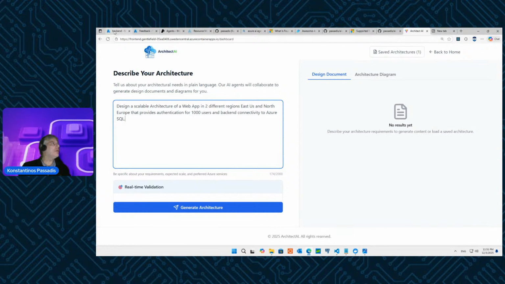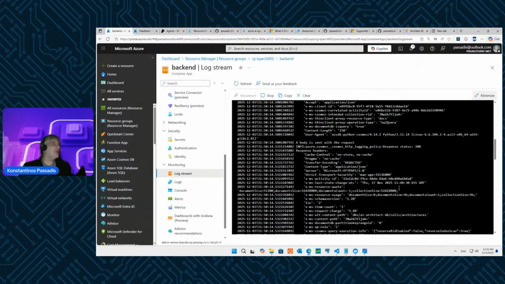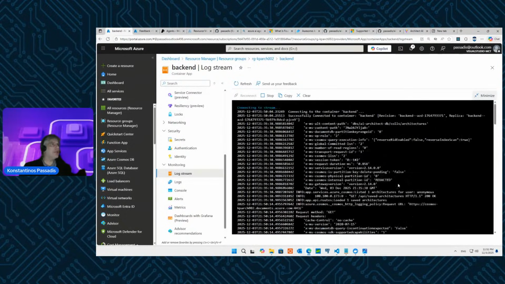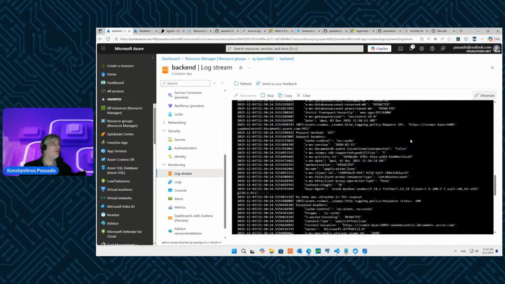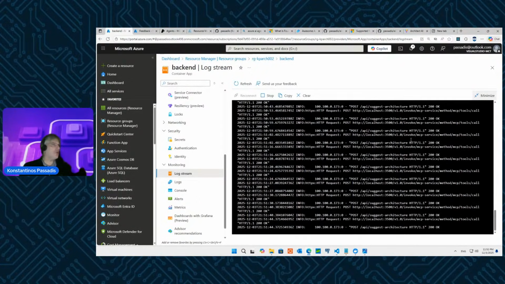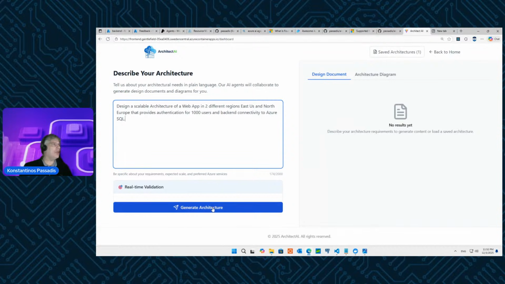Let me bring the backend up. So it's this one. So you can see here that the backend has already started working. Okay. We are getting logs from the backend. So let me press the send button, generate architecture.